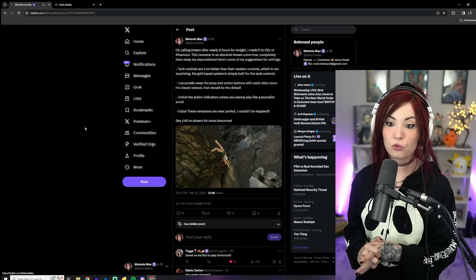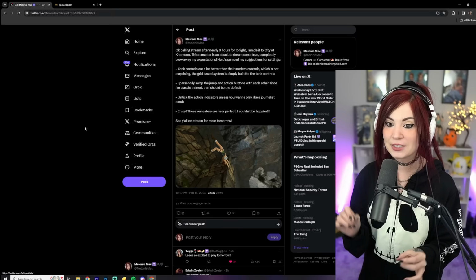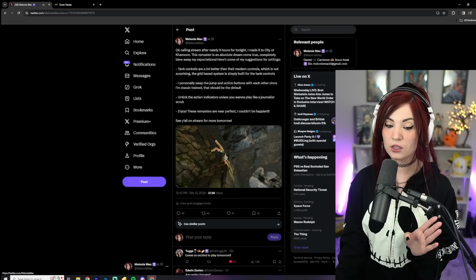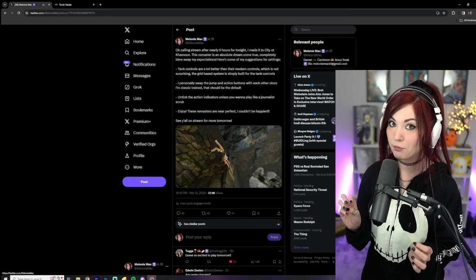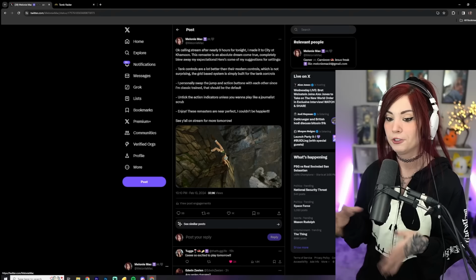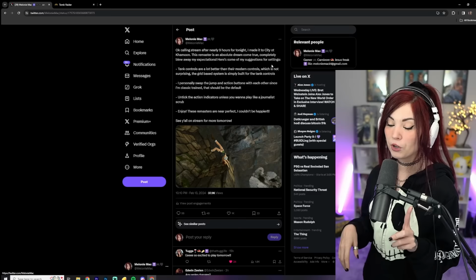Get into the settings in your game, because in my last video at the end, I realized my screen was covering the settings I was suggesting. So tank controls are a lot better than the modern controls, which is not surprising. The grid-based system is simply built for the tank controls. And I'm not saying that just because I'm a nostalgic classic fan. I'm saying that because they are objectively better than the modern controls that they put into the game. I feel like the modern controls are unplayable. So I definitely suggest that. Just use the D-pad. Do not try to use the joystick. I mean, you can, but you're gonna have a harder time.